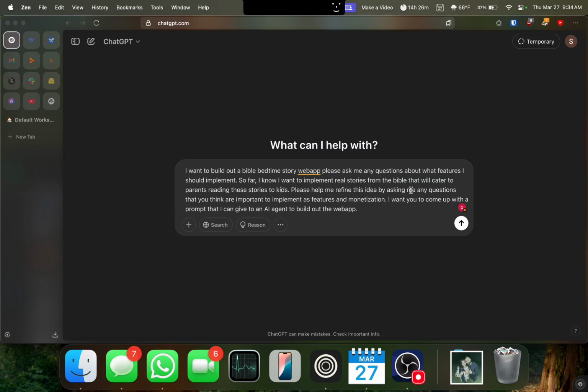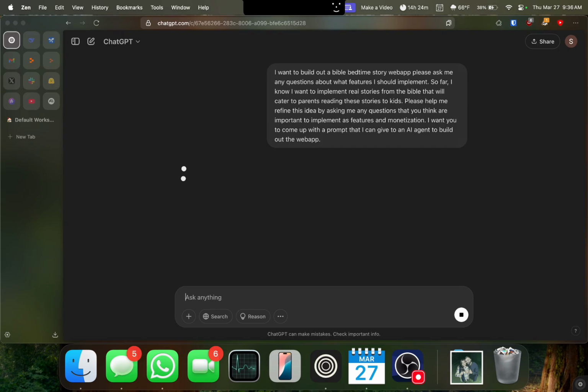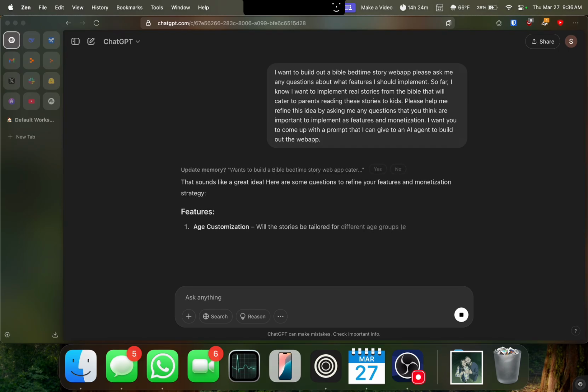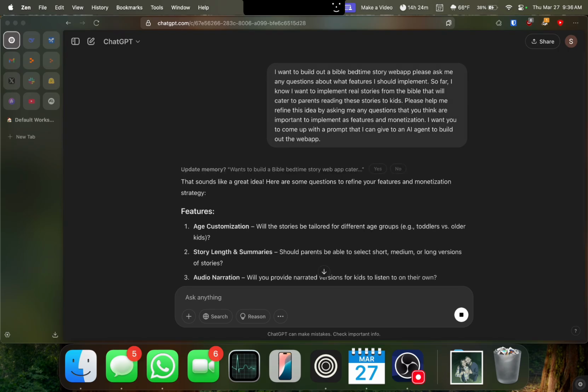"Please help me refine this idea by asking any questions that you think are important to implement as features and monetization. I want you to come up with a prompt that I can give to an AI agent to build out the web app." Now, again, I am explicitly telling ChatGPT that, at the end of the day, I want a prompt that I can give to an AI agent to just implement and build out this app for me. So now that we have somewhat of questions that we want to ask it, I'm just going to press enter. ChatGPT is going to go ahead and build this out for me.